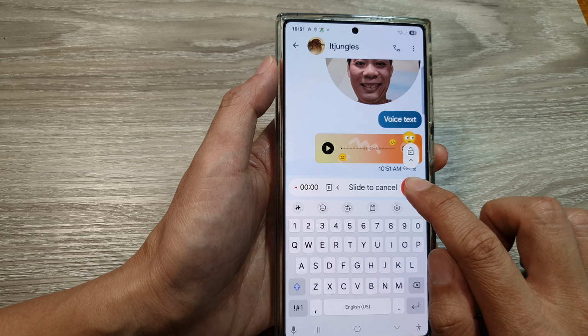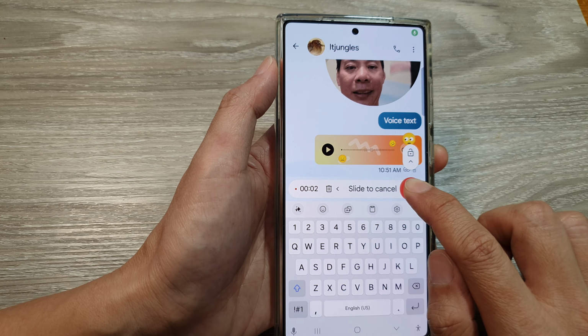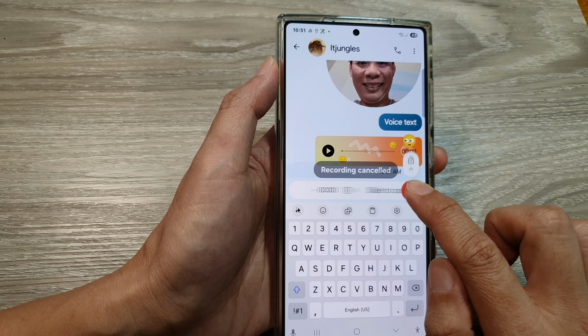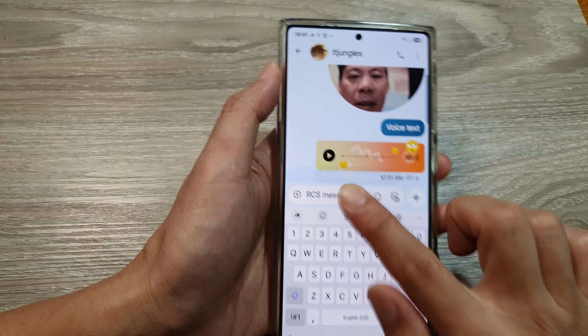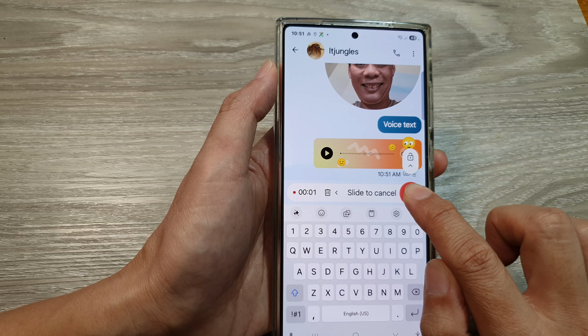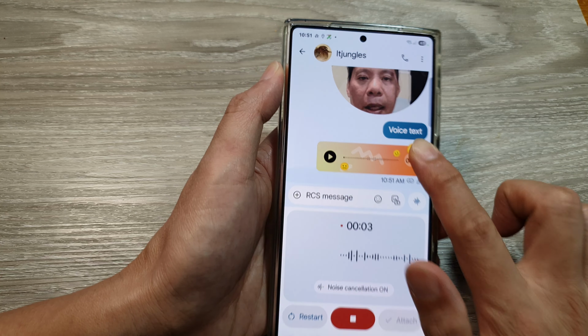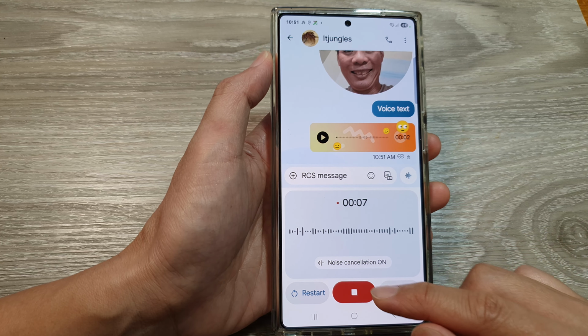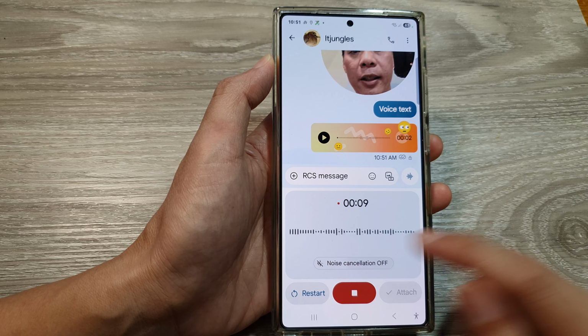Again, if you touch and hold here, if you want to cancel, you can swipe across like this to cancel your recording. So if you touch and hold and you make some mistakes, you can swipe across to cancel it. If you swipe up, touch and hold, then swipe up, then it will go into this mode here where you don't need to keep pressing the button, but it will still continue to record your audio.